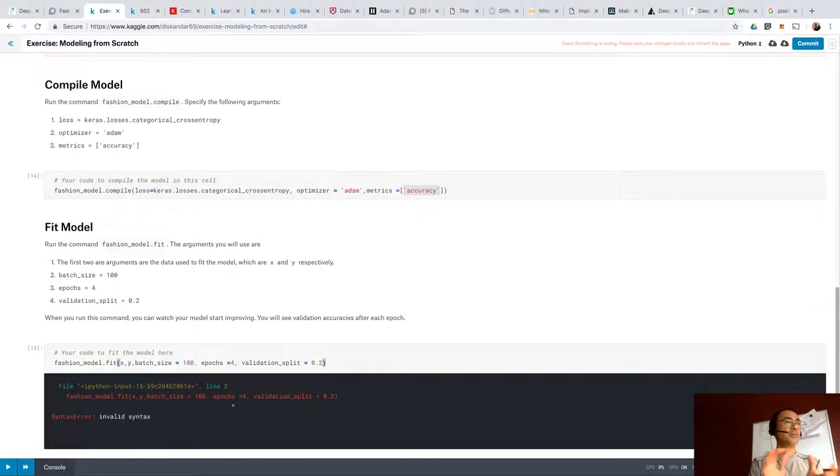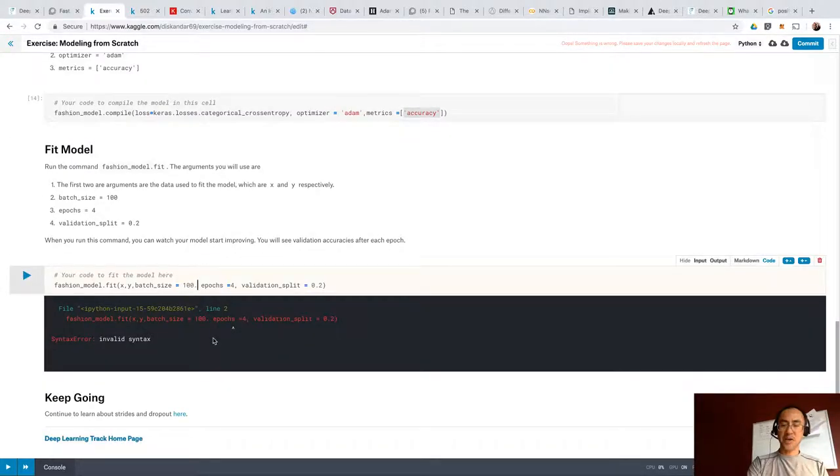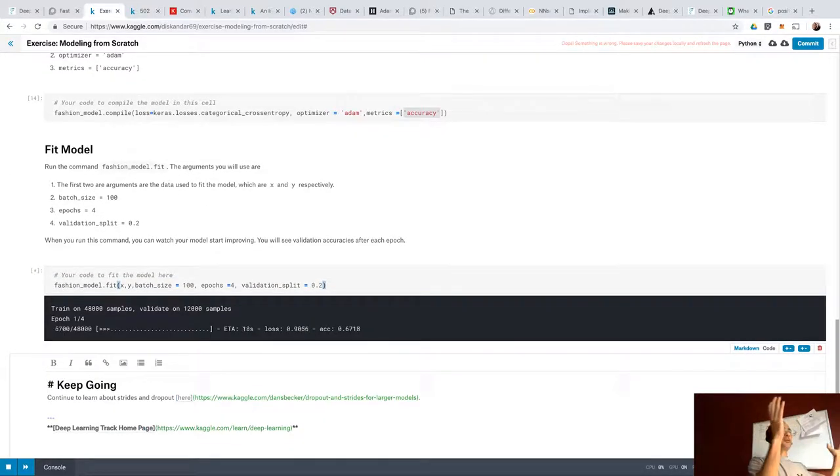Okay, here we go. Boom. Invalid syntax. I like this kind of problem. Okay, line two. What's invalid about this? X, Y, batch size, epoch. Oh, I forgot to put a comma here. This is easier. I'm not really good at this. Forgetting to put a comma, forgetting to put an equal sign, it's like a headache. Okay. Ah, it's working. Yes.